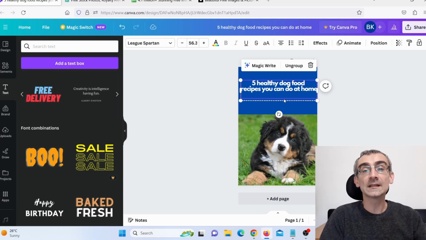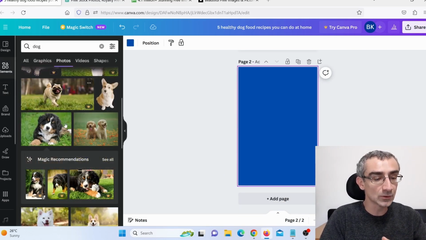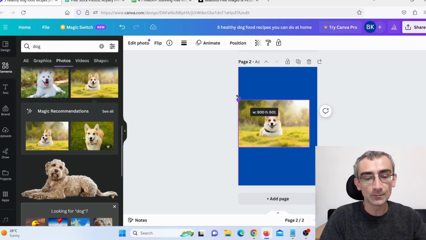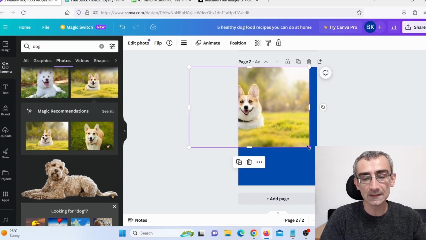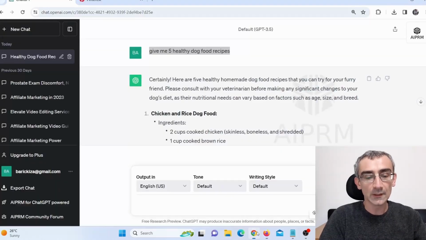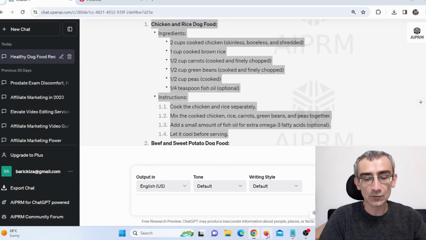Now I need to create another pin, so I will actually click here on add page, and then here I will actually find another dog photo. So let me just, for example, this one here, and I'm going to make this fit, something like this, okay. And then I will go back here on ChatGPT, and I'm going to copy this recipe here, okay, Control C, and I will go back here.